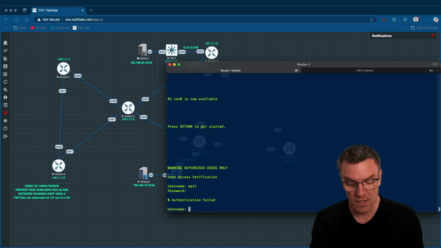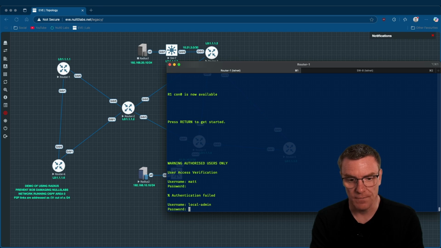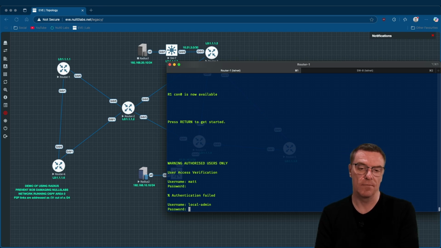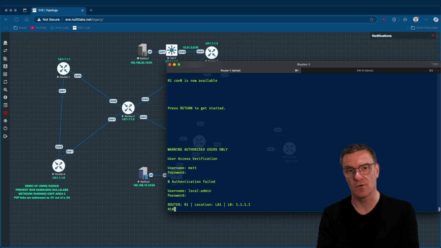So now if I try and log in with the local-admin and the local admin password, it will be a little bit slower because it's double checking whether or not it can reach the radius server. Once it realizes it can't, it will use this username and password to let me log in because it will authenticate this to the local database. And this account only exists on the local database. It doesn't exist on the radius server.